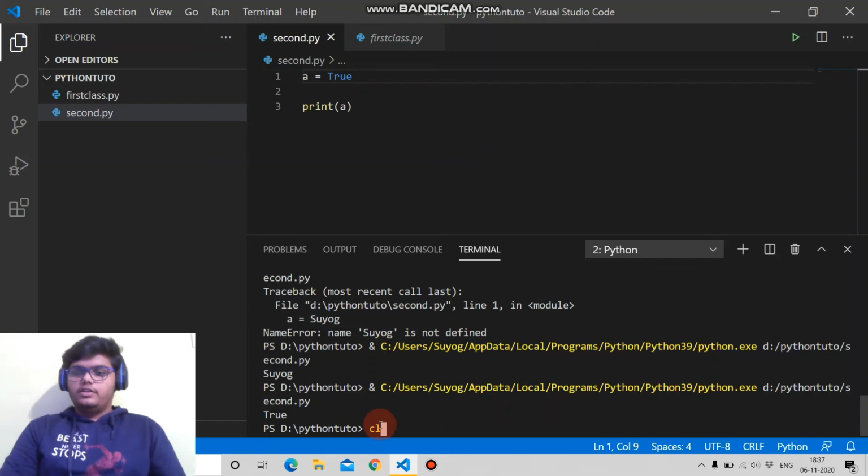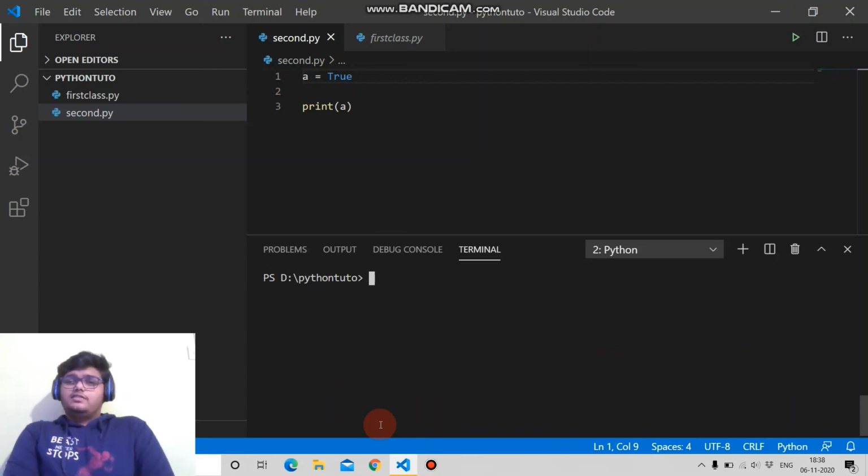Just clean your terminal. I will tell you how to clean your terminal. Just type cls. Now, many of you may ask whether it works everywhere. Yes, it works everywhere. Even if you're in your command prompt and not using VS Code, it works there too.